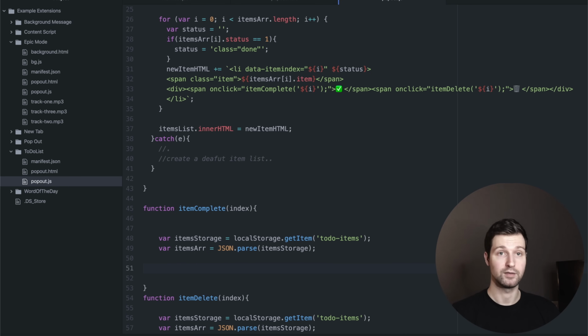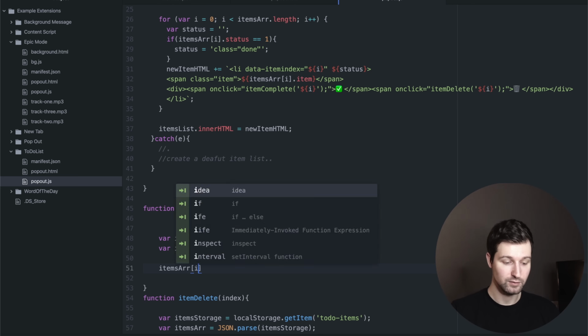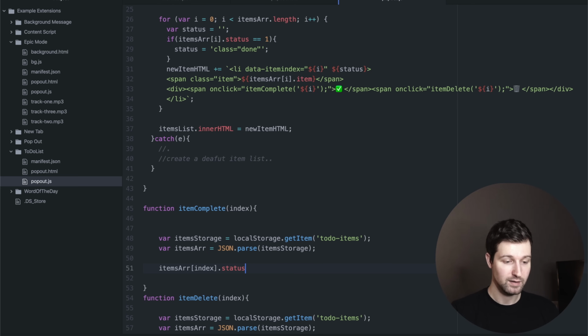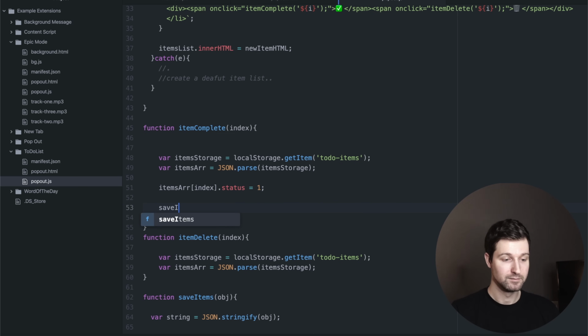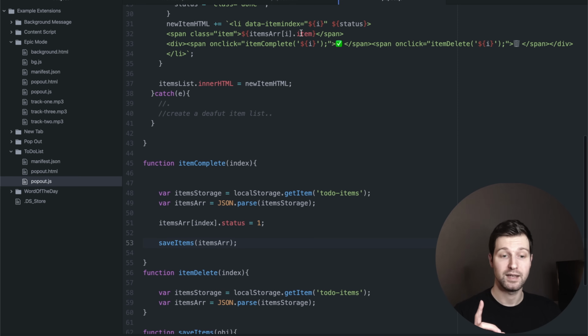And then all we need to do here is change the status for this item. So to do that, we just go to the items array. So we'd say items array, and then use the index that we passed through just here, and then status equals 1. And then we'll do exactly the opposite of what we did before. So then we've got our object just here, and then all we need to do is say save items, and then pass in our object, and that'll save that string for us. But before we do that, we need to update the display of this field.